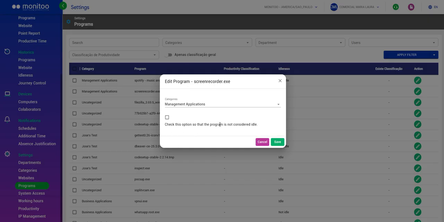this option only be checked if you are 100% sure the program is productive and doesn't need interaction with mouse and keyboard. We recommend it, for example, for Teams and Meet. The employee is productive, but doesn't need to scroll the mouse or type something. So we'll check this option, so this program will not consider idle time.